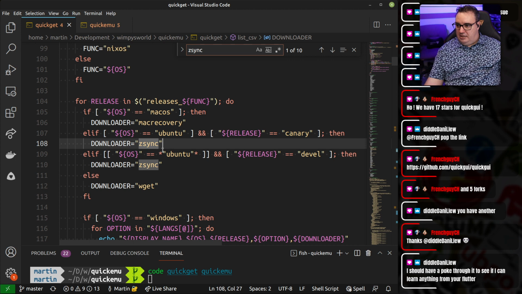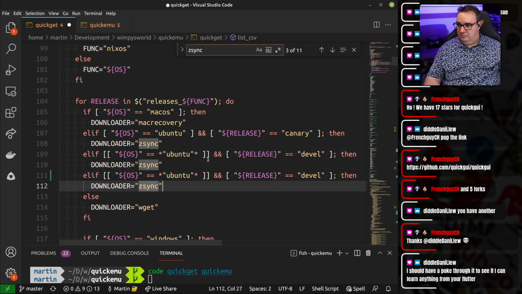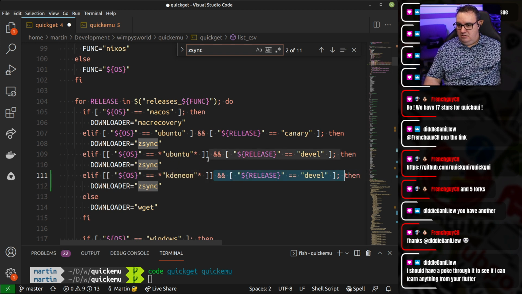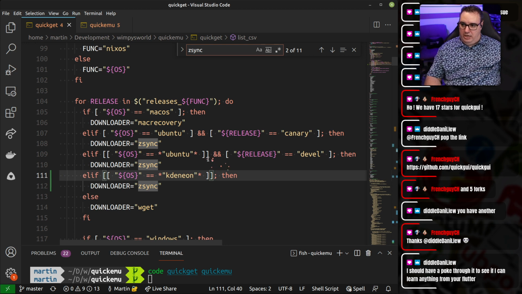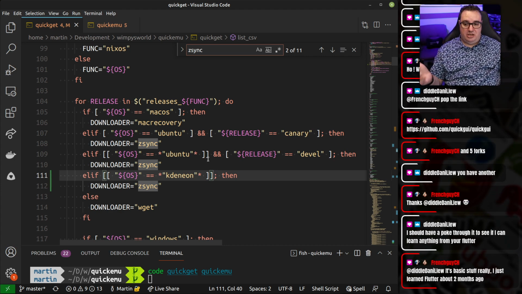So we will add KDE Neon in there, so that always instructs. And the reason we do this is that Quickemu knows how to effectively screen scrape the wget or the Z-Sync download to produce the progress. So that's why this is used.